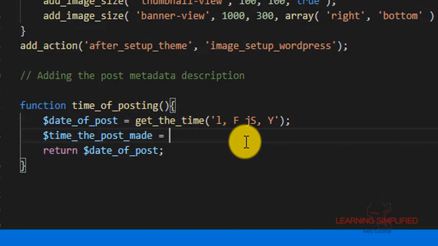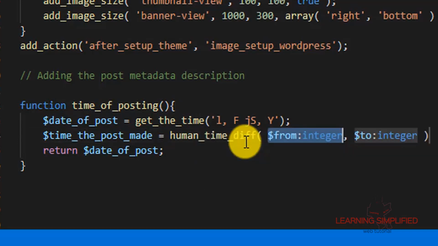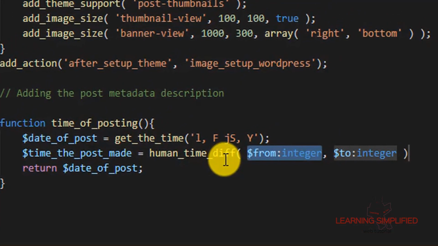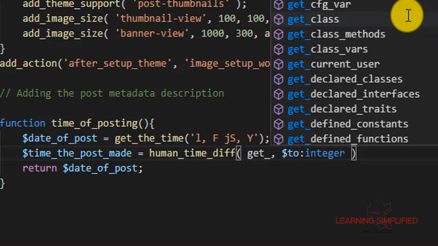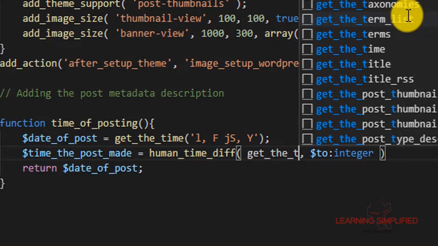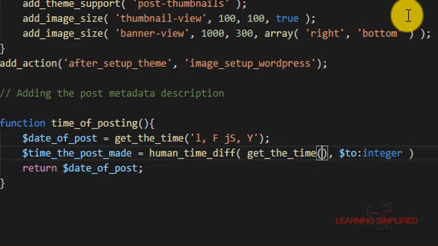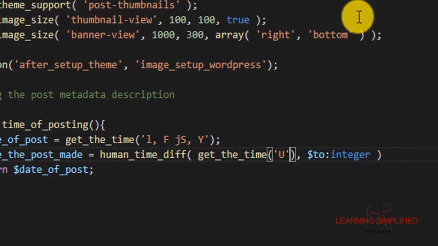This is the variable name, and in the next case we might use something else like human time difference. Now this is another WordPress function that we are going to use. It accepts two parameters right over here. The first parameter is the exact date when the post was made, and the second parameter is the current timestamp. So in the first case, we may make use of this WordPress function, which will be known as get the time, capital U.